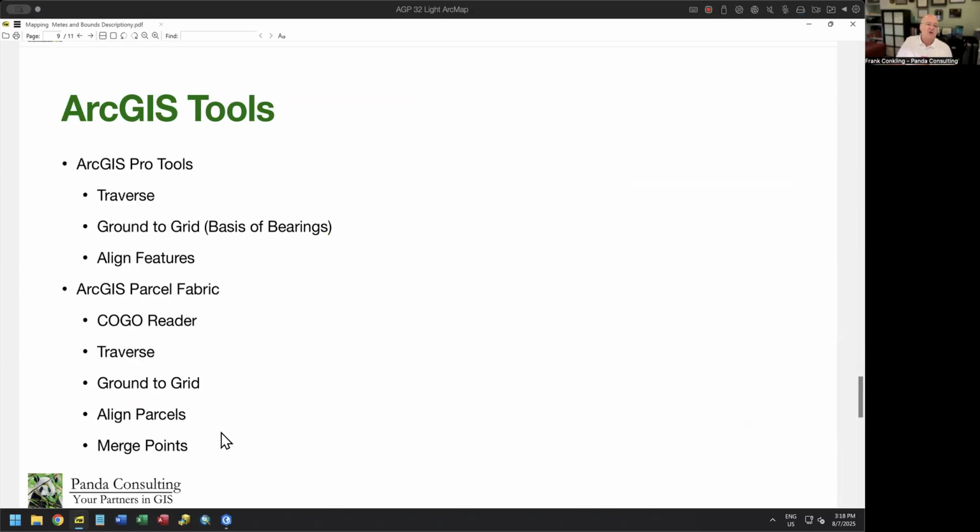All right, so how do we do this inside of Pro? Well, it depends upon whether or not we're using simple tools, the regular ArcGIS Pro tools, or whether we're using the Parcel Fabric tools in here. Let's talk about first simple ArcGIS Pro tools. So when we do this, we'll have the Traverse tool. By far, that's the best one. And then a tool called Ground to Grid.